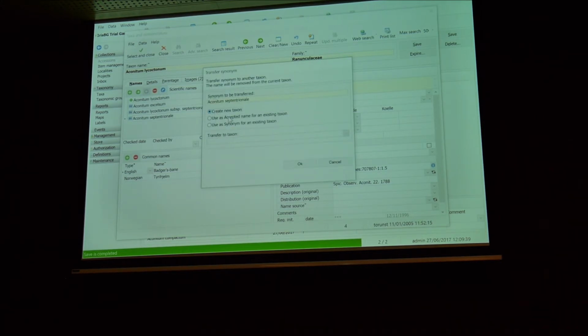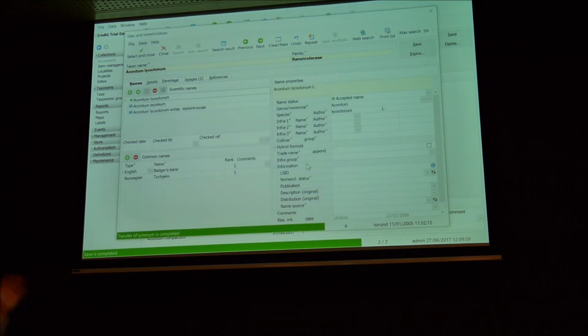So all these combinations are possible. And you see, these are just hidden slightly away so that people are not confused by it, but those who are in charge of managing the taxonomy can do that with reasonable ease. So I'm just going to create a new taxon for septibonale. And that's now a new one outside.